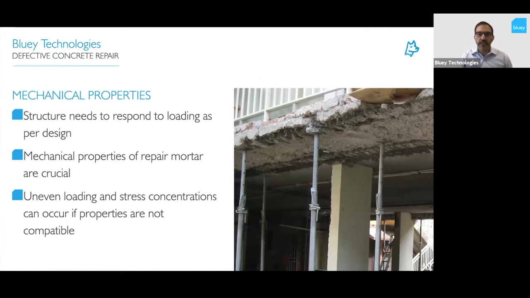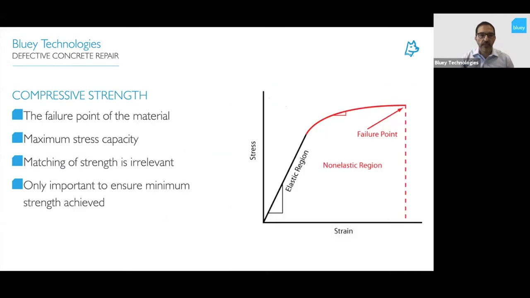Really importantly, when you're repairing a structure, the structure after it's repaired needs to respond to loading as per the design. So the mechanical properties of the repair mortar are crucial here. As it's loaded up, it has to deform and spread the load in the same way that it would have when it was originally designed, because uneven loading and stress concentrations could occur if the material properties aren't compatible with the host structure. I'll just go into that in a little bit more detail.